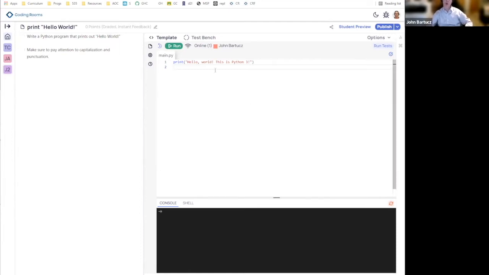Okay, so this is the template that you're already given. So I might not want to give them hello world. I might want to give them a different template to start with, a print command to print out, and I might even do that. You can give them as much code as you want.